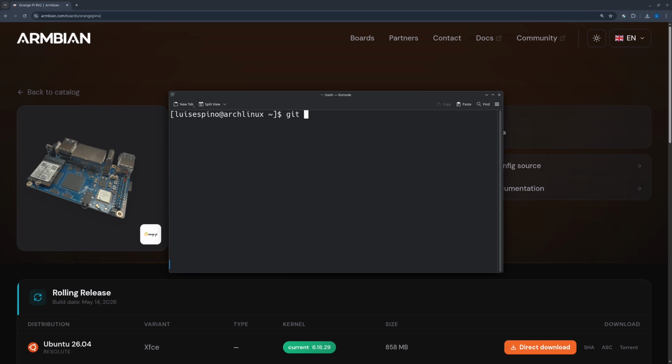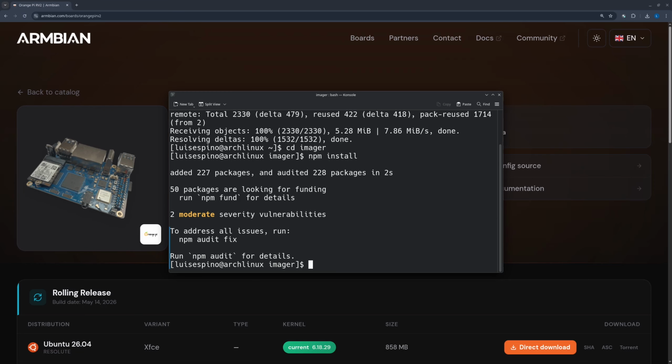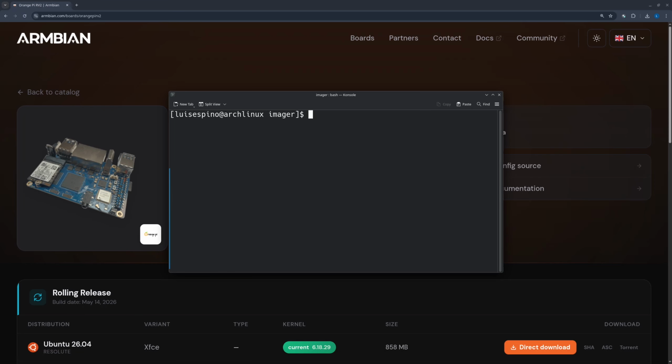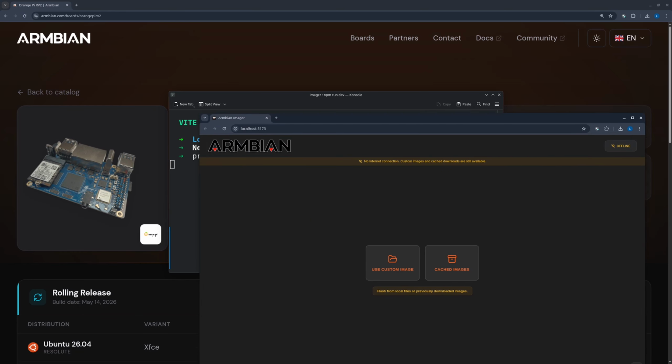The next step is cloning the Imager repo from Armbian on GitHub. We enter the directory and run npm install to add the required elements. To test execution beforehand, we can use npm run dev. The application will be available on localhost with port 5173.